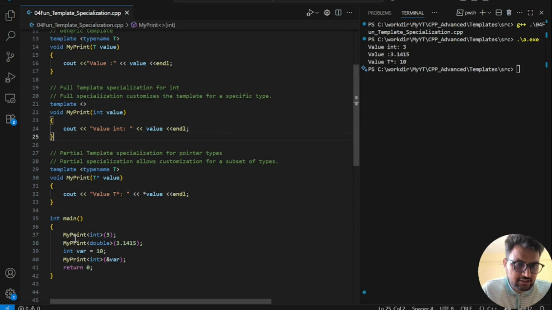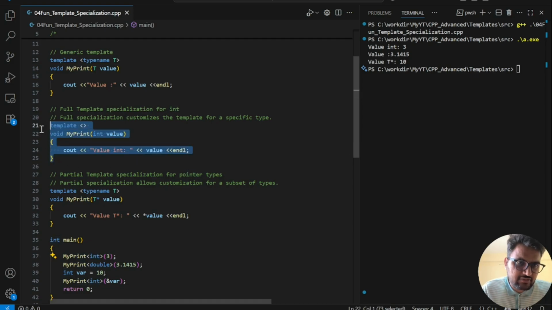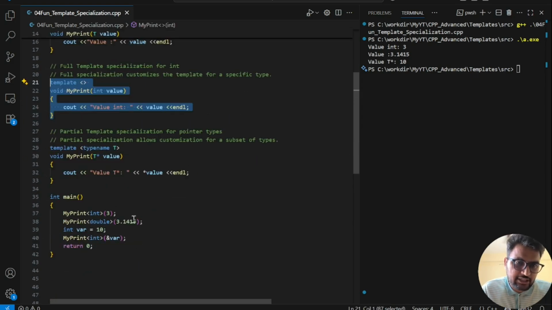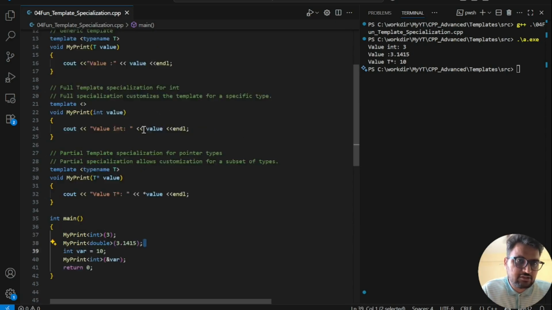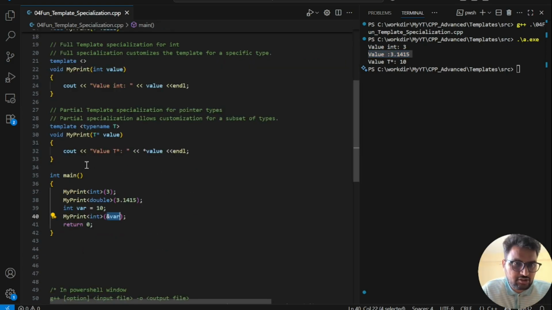See, for this integer copy, we are providing a specialized version, right? So this version will be invoked, and for double, the generic version will be invoked, right? So this one is the generic one, correct? This is the version where we are specializing for a subtype. We are passing only T here, but in the specialization we are using T pointer. See here, star. So this version will be invoked for the integer pointer, because here we are passing the address.